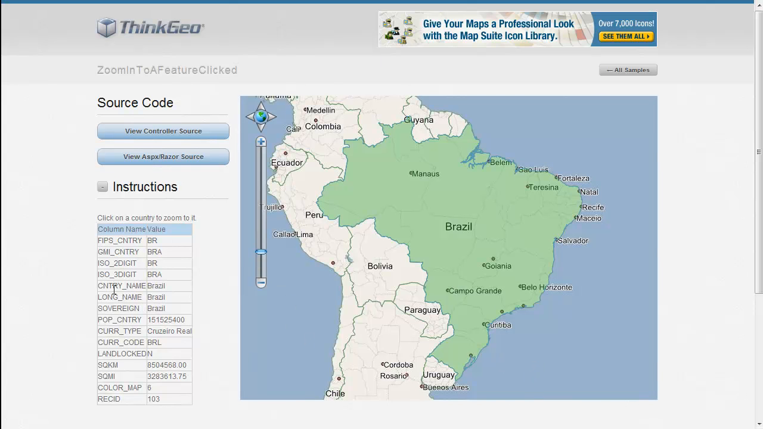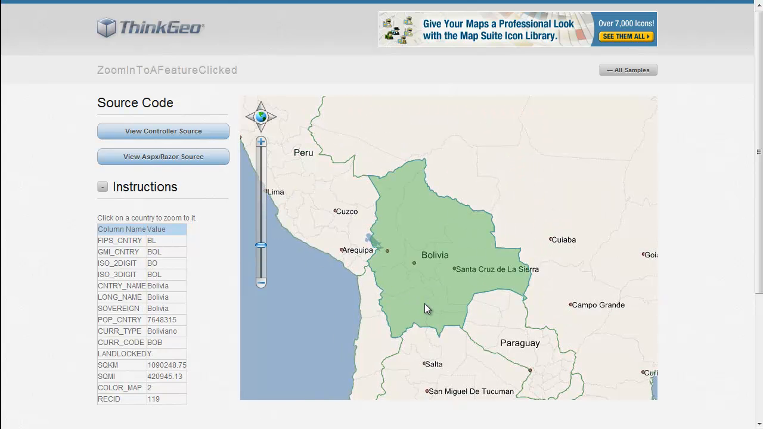And we've got a little table showing up here with all the attribute data about Brazil that we found in the shapefile. If I select another country here, like Bolivia, the same action will happen, and the map will even zoom in further since it's a smaller country area-wise, and update the data over here with the information for Bolivia.